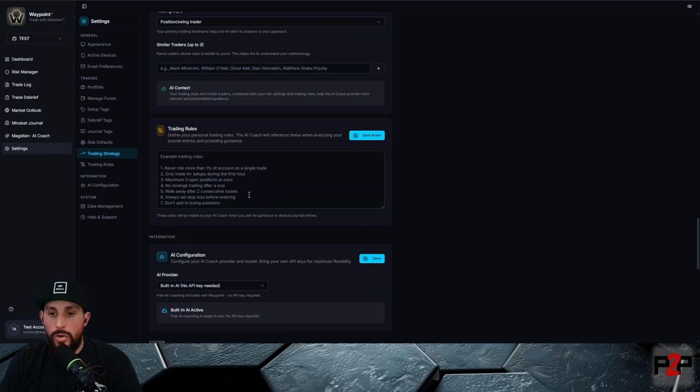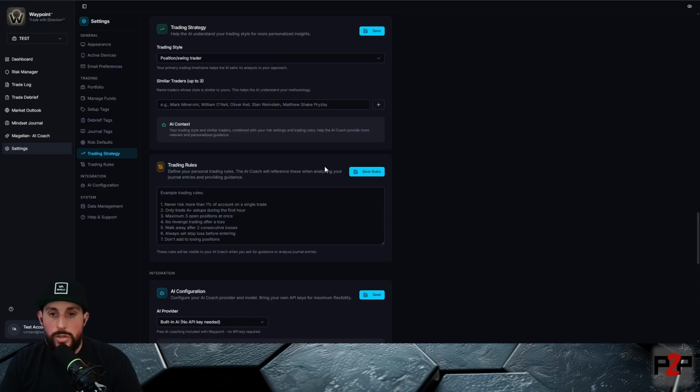Then you have your trading rules, which are right here. This is just plain text that's going to go to the AI. You can dump a trading rule document that you already have. You can type one up. Save the rules, and then the AI will have access to that whenever you're asking, so it understands the rules that you use to trade.